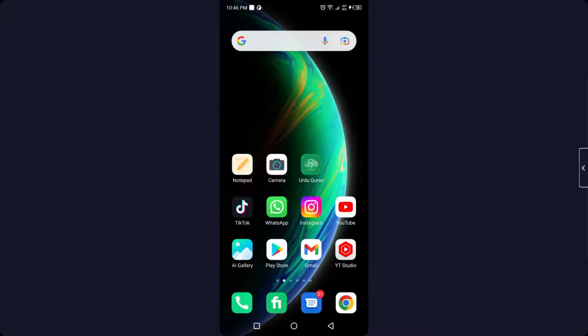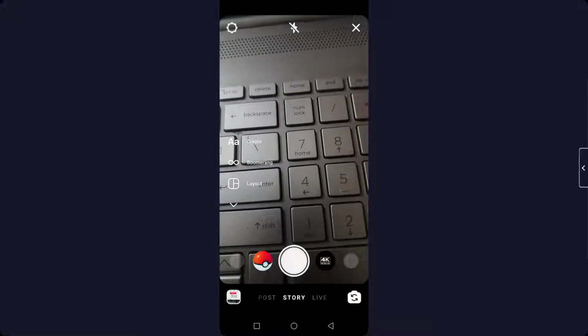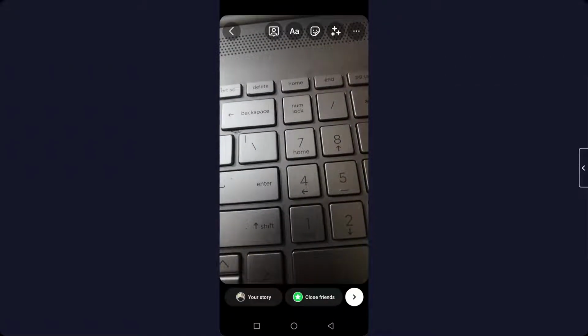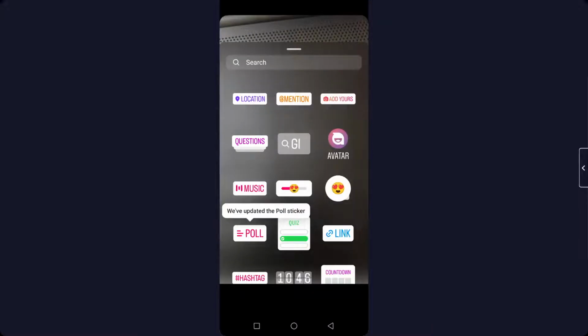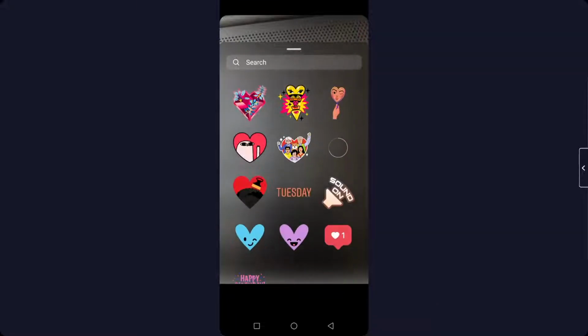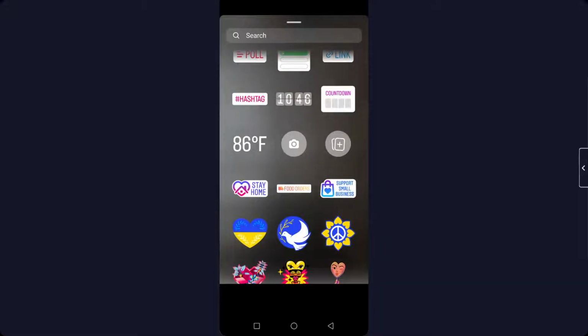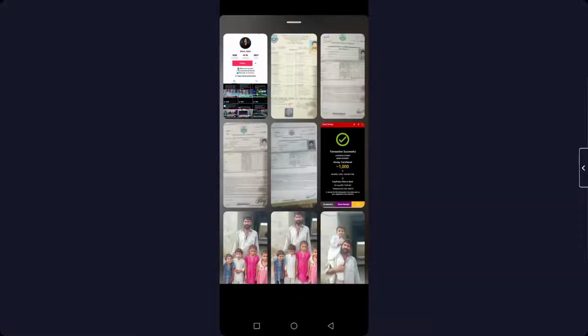So the first step you need to do is to open Instagram and click on the story section and create a story. Okay, then you need to click on the sticker icon on the top and here you need to scroll down until you find an option of plus. So let me find the option. So here you can see that with the camera icon, click on that and select a picture from your gallery.